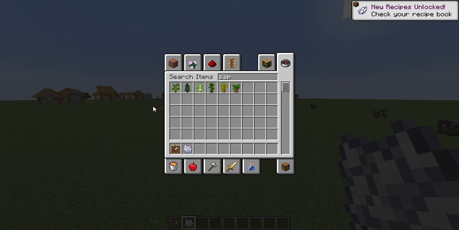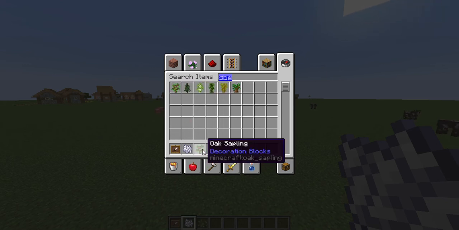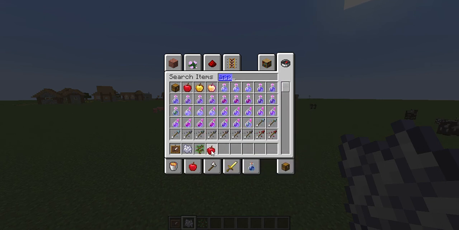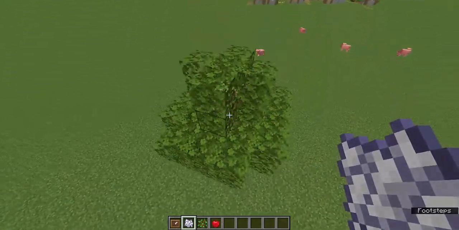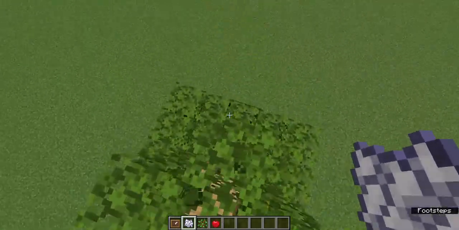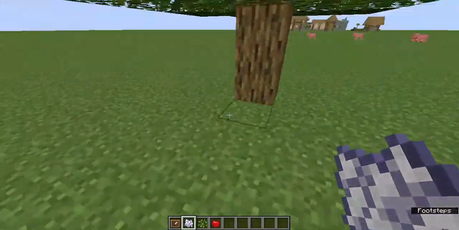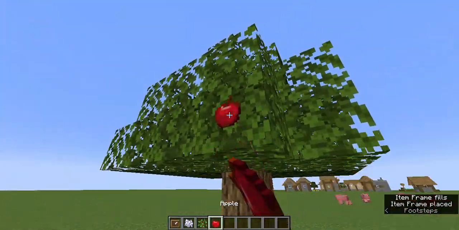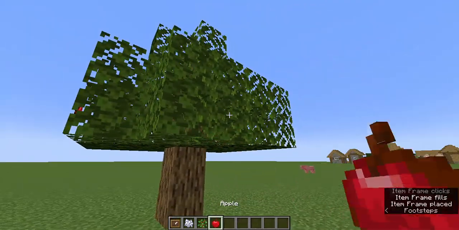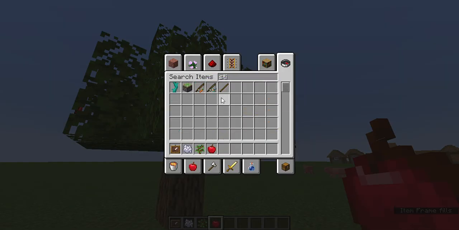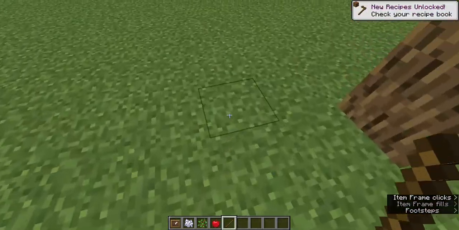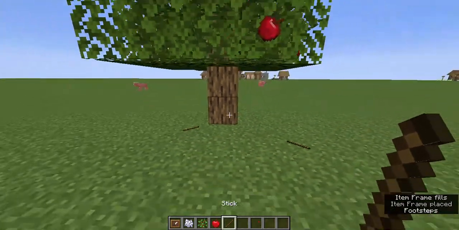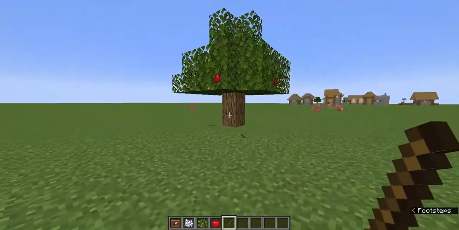So one of the first things that you would probably think of is simple. You get an apple. Oh yeah, you can only get them in creative mode. But I think that if you look around, there will be some sort of data pack that can add a crafting recipe for invisible item frames, or a way to get them. And then you can add the apple, and then you can get some sticks that fell from the tree. Alright, move it around, and that already looks really good.